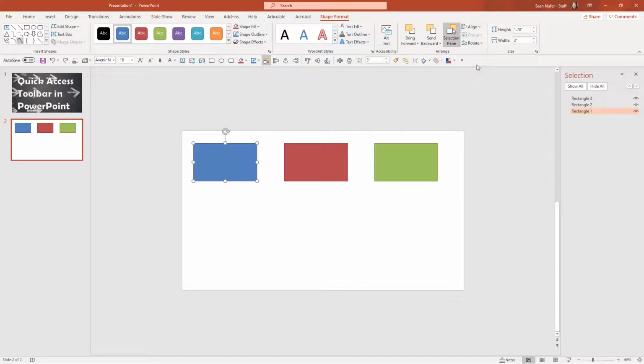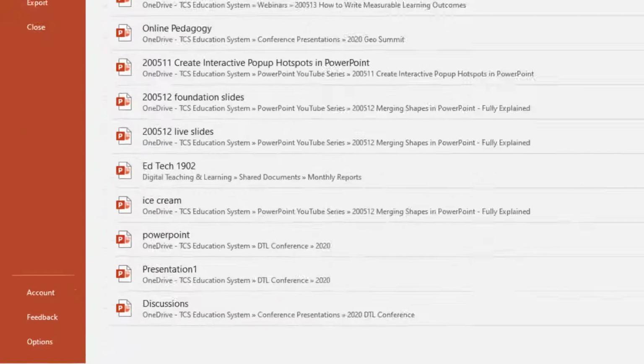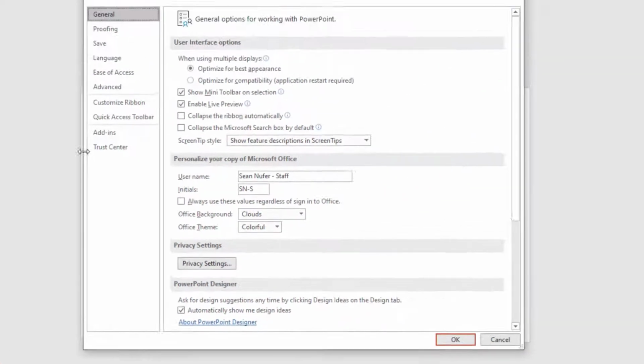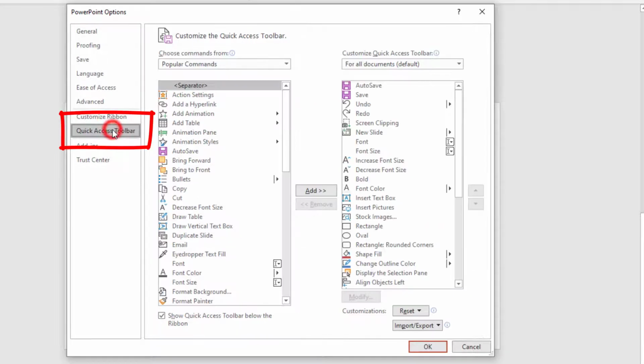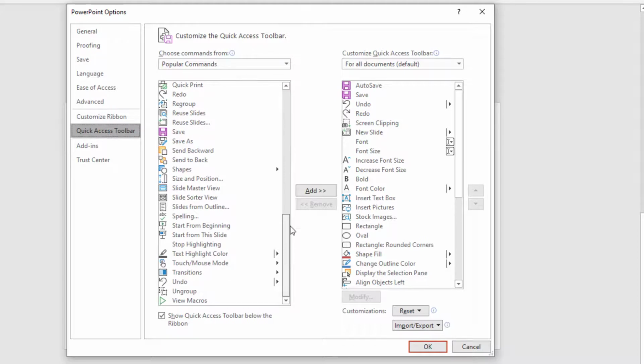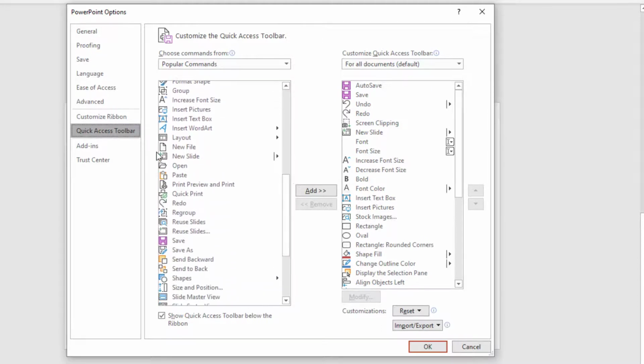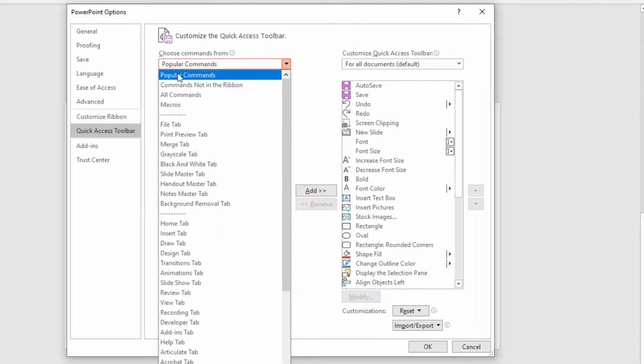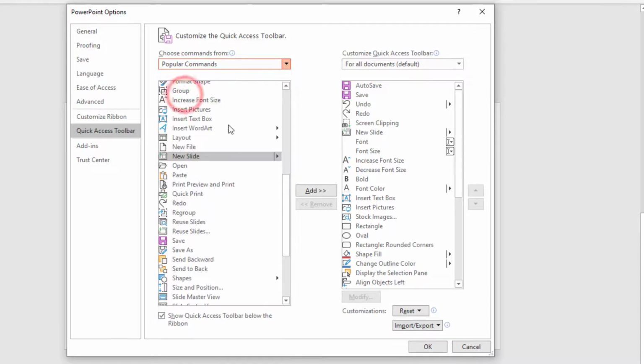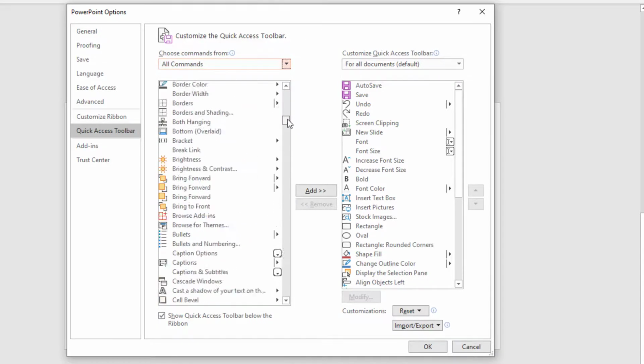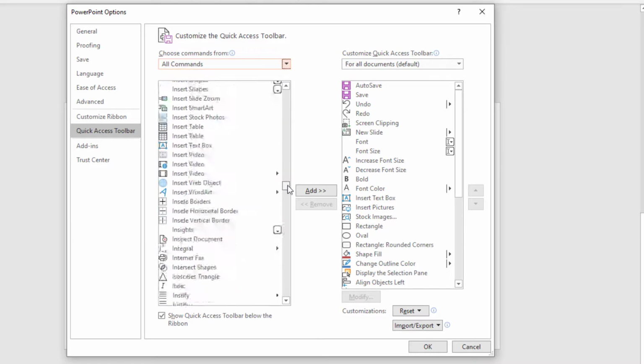Another way that you can customize the Quick Access Toolbar is to go into File and Options, and then you have a Quick Access Toolbar option down here. And this is where you can see the popular commands. And if you want to add a popular command from this list, then you would highlight that and add it. You can also see groups of commands based on which tab they're in. And if you wanted to, you could also see all commands as well. This is going to have every single thing that PowerPoint can do.